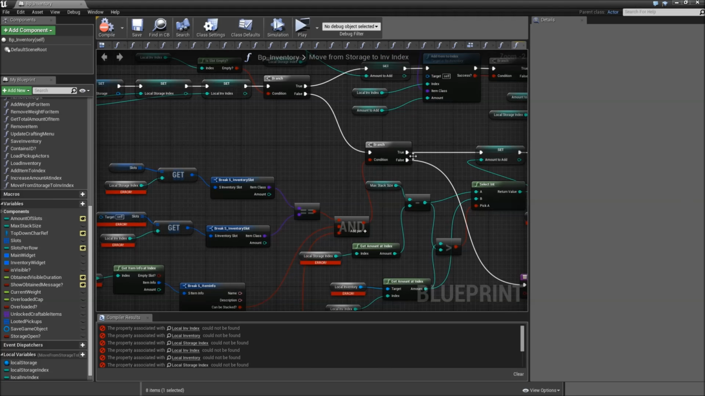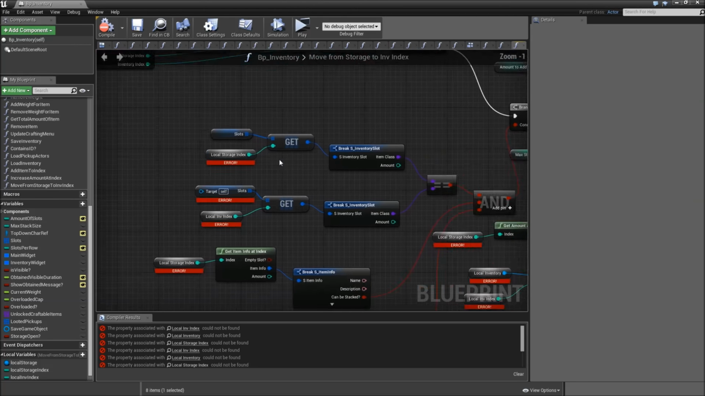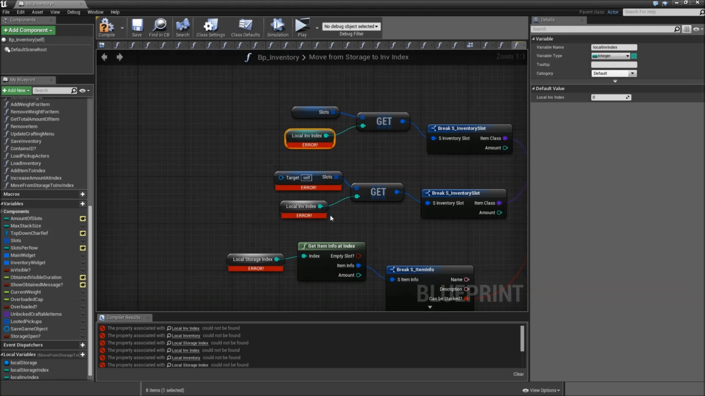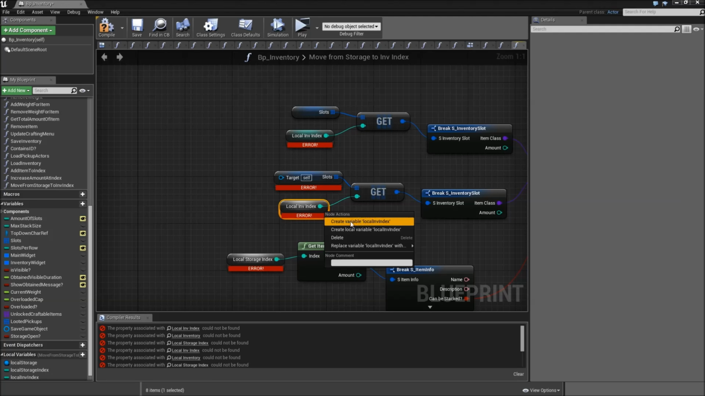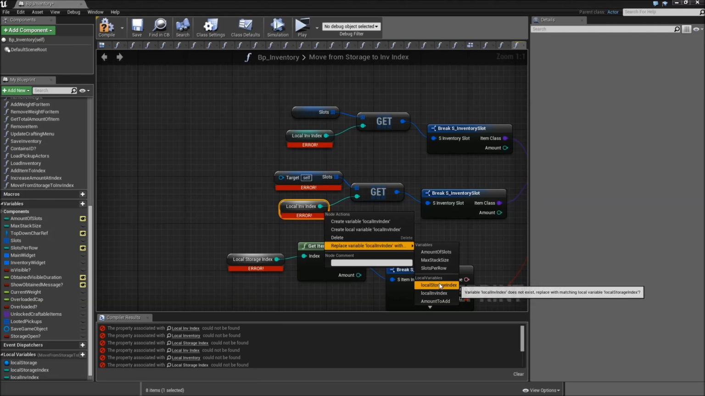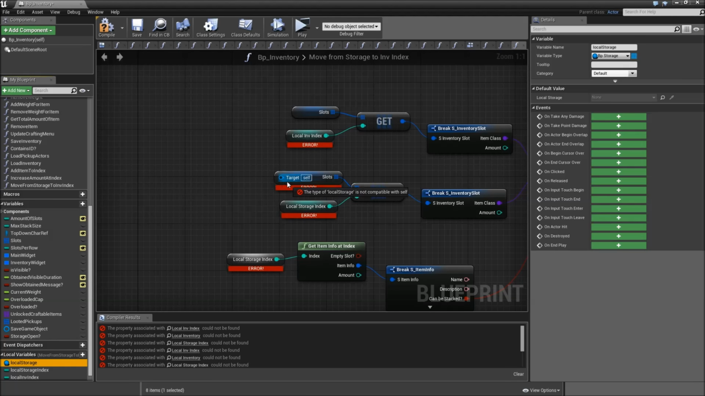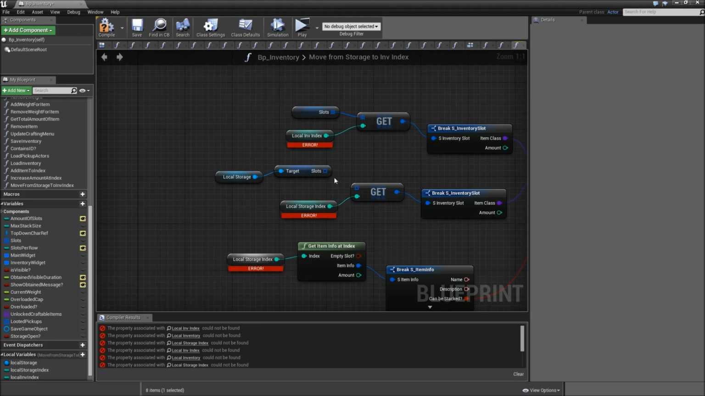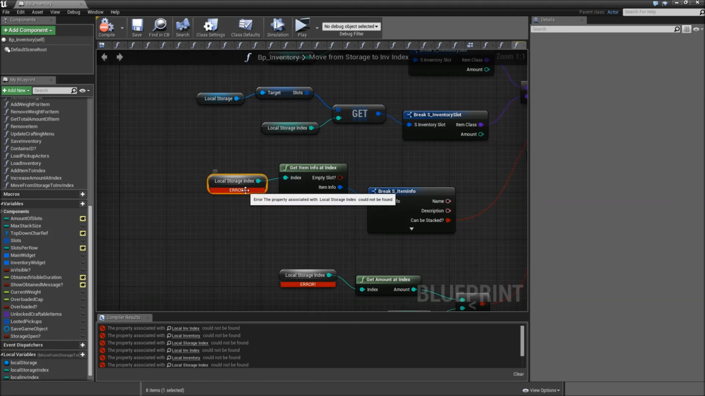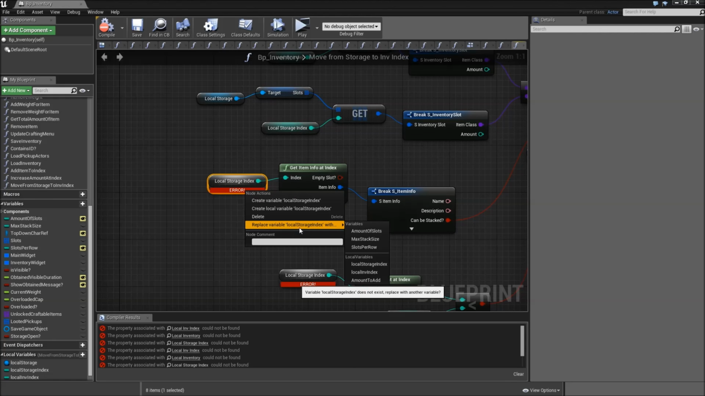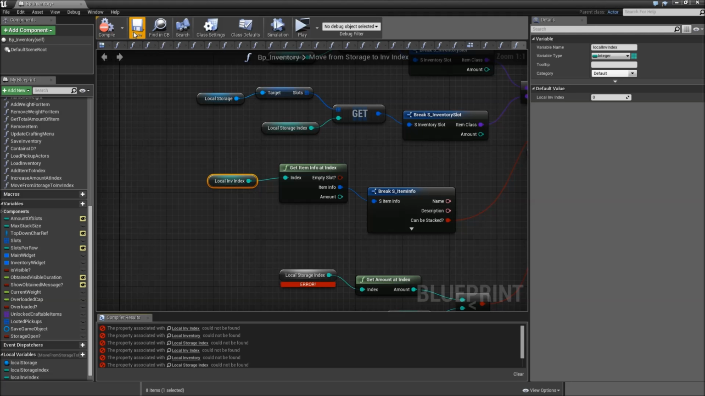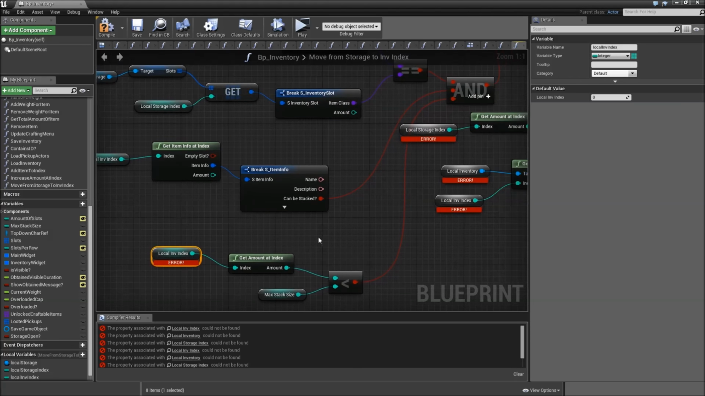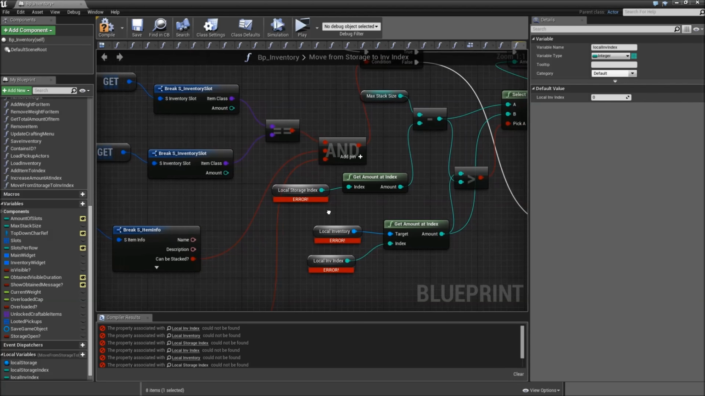Now let's go back into the false path. To our left, we will replace the local storage index with the local inv index. Then down here, replace the local inv index with the local storage index and drag in the local storage. Then get the slots. Replace the old node here and connect the slots to the get node. Here again, replace the local storage index with the local inv index. Same as down here. And here again.